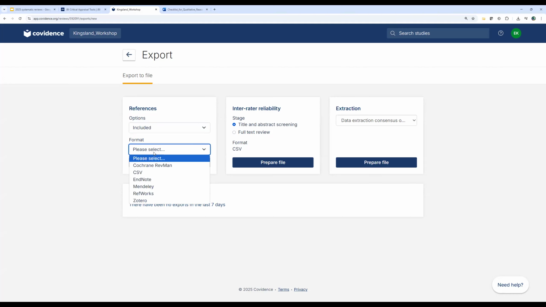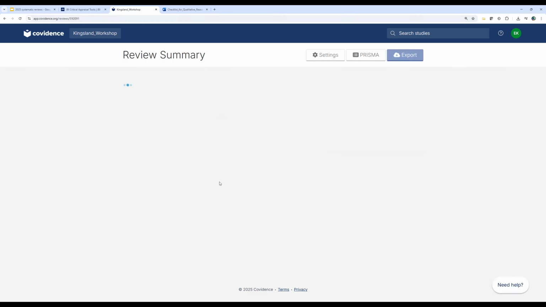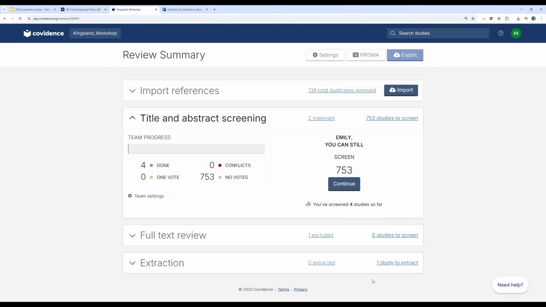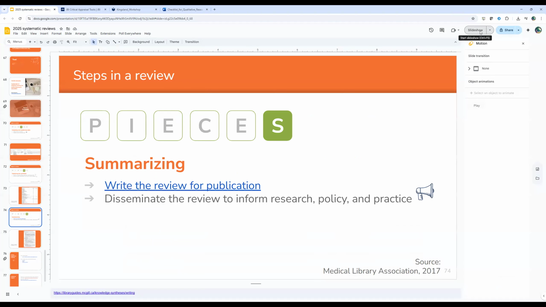And under format, we can select either CSV format if we wanted to export it into an Excel spreadsheet, or EndNote, Mendeley, RefWorks, or Zotero, whatever citation management software you use, and then you can prepare the file. So that, again, is just a quick and easy way to export the final results that are going to make up the extraction piece into citation management software. All right, let's go back to the slideshow now.